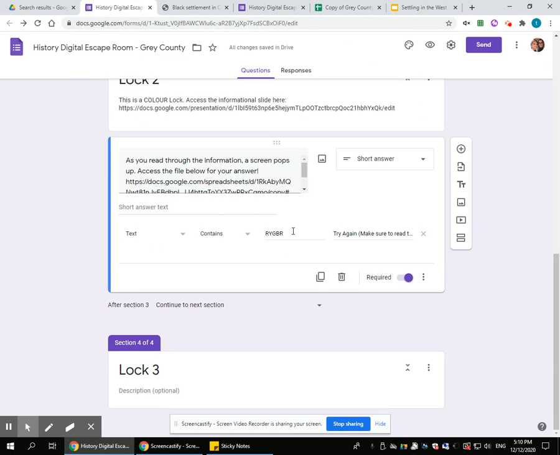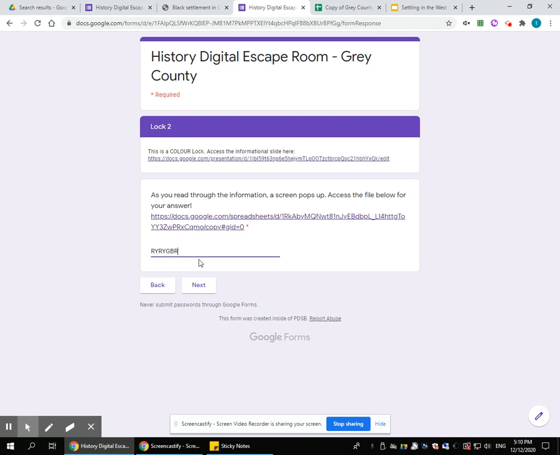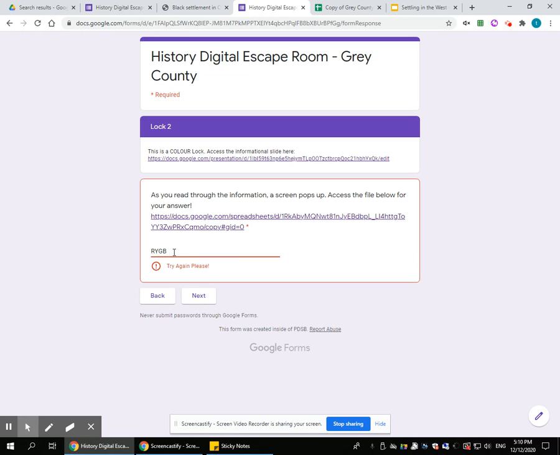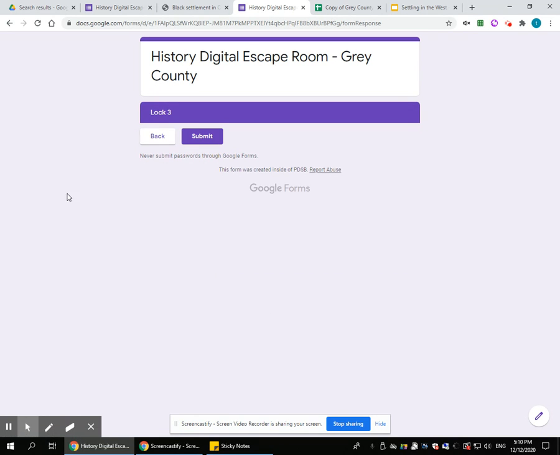So in my answer key, I know that this is my answer. I go here and I press next, it's going to say try again, please. I'm going to go back in here and type that R. I'm going to click next. Boom, brings me to lock 3.